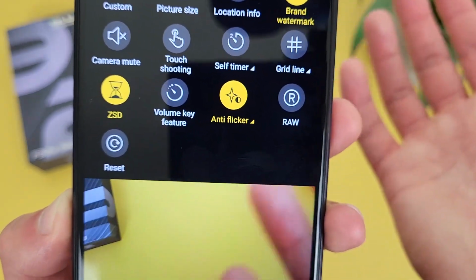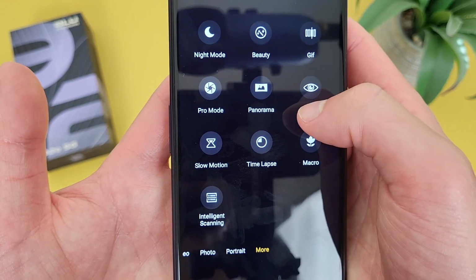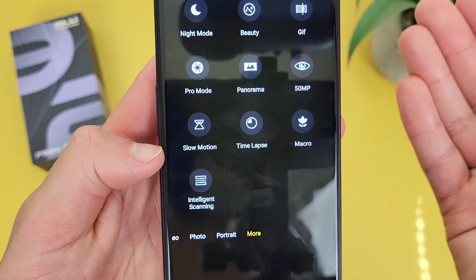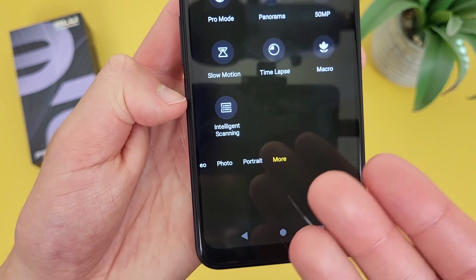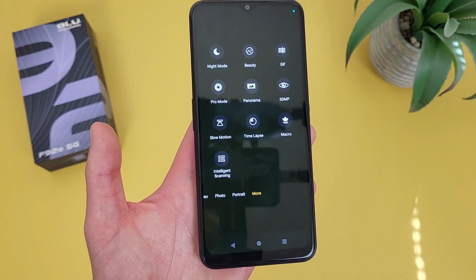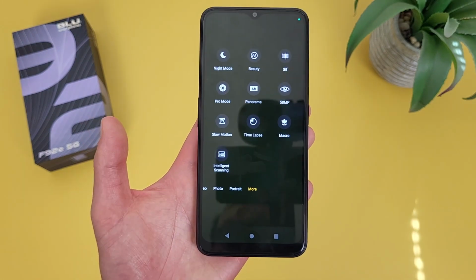So if you ever want to use that, there's panorama, which is a pretty common feature now, slow motion, time lapse, macro mode and 50 megapixel mode, which we already went over, and then intelligent scanning. So if you want to scan barcodes, QR codes, stuff like that. And that's pretty much it. We definitely do get a pretty good variety of features here, so definitely nice to see.